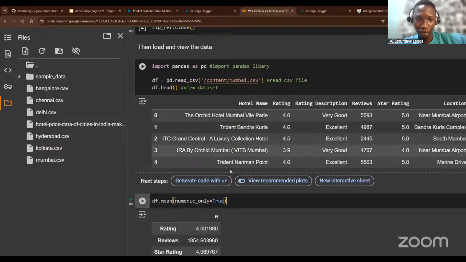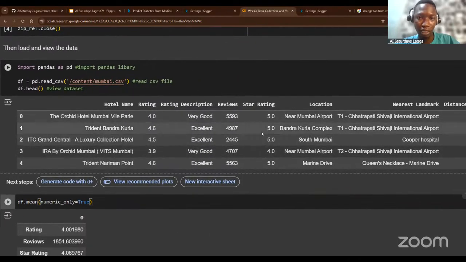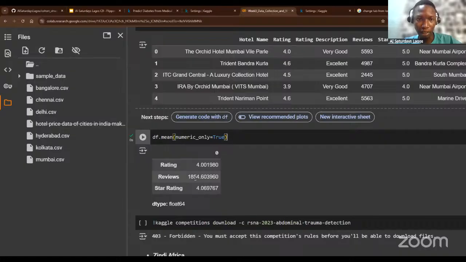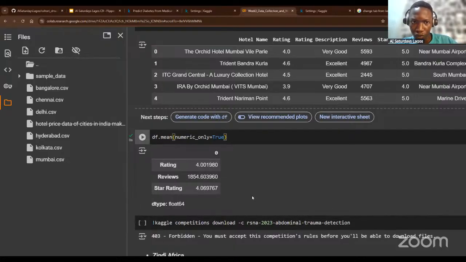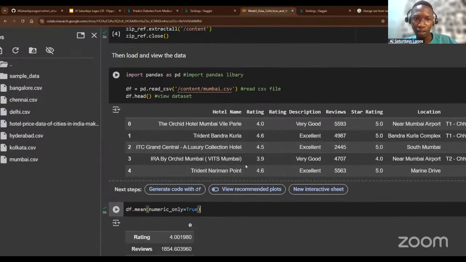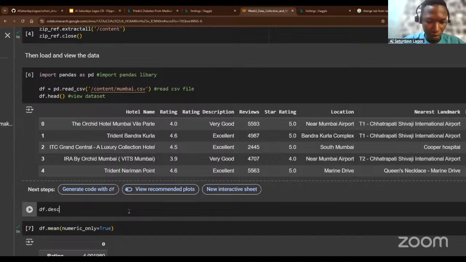So here I did df.mean, which means calculate the mean, and I said numeric_only equals true. I'm telling it to calculate the mean of only the numeric columns. Is that clear? And here it is. These are the only columns that are numeric, and it gave me the mean. Do we know what mean is? Yes, average. Exactly. Okay, let me even do df.describe.